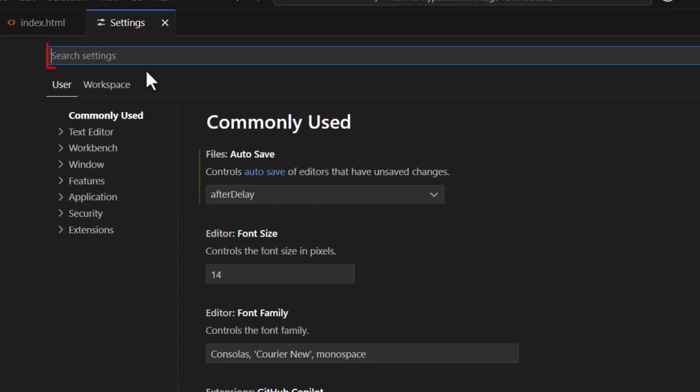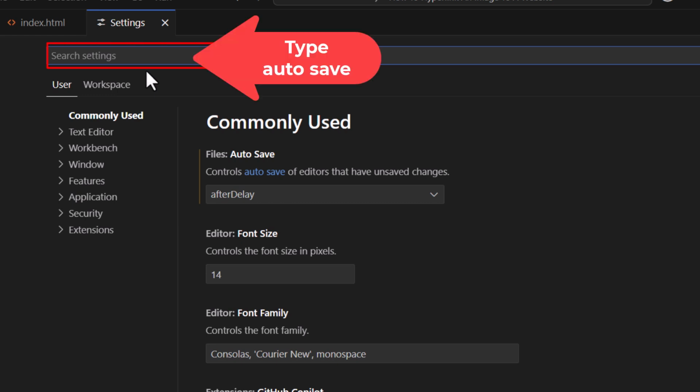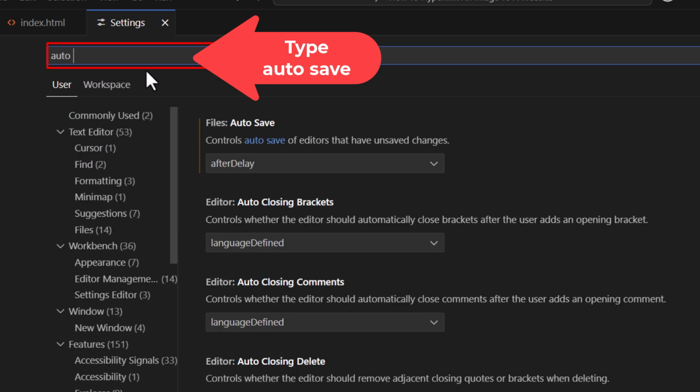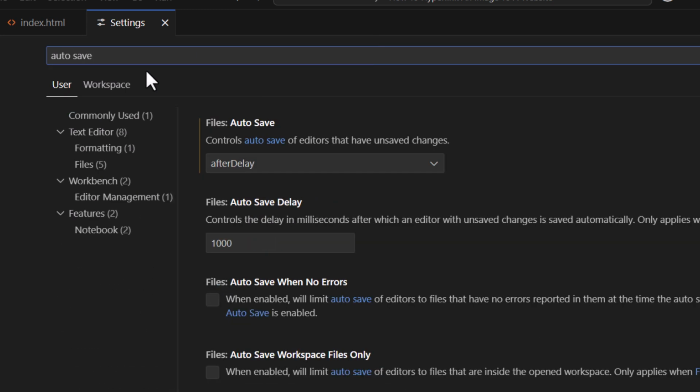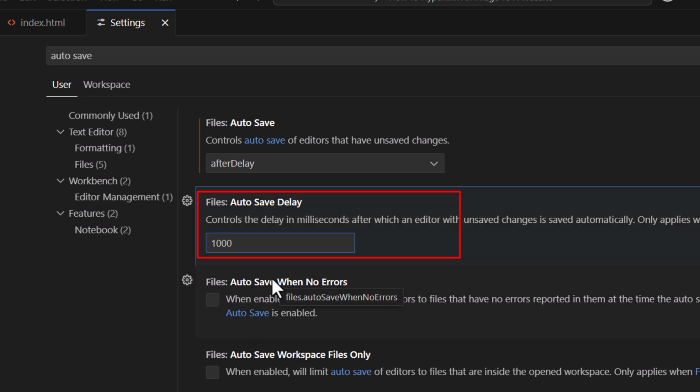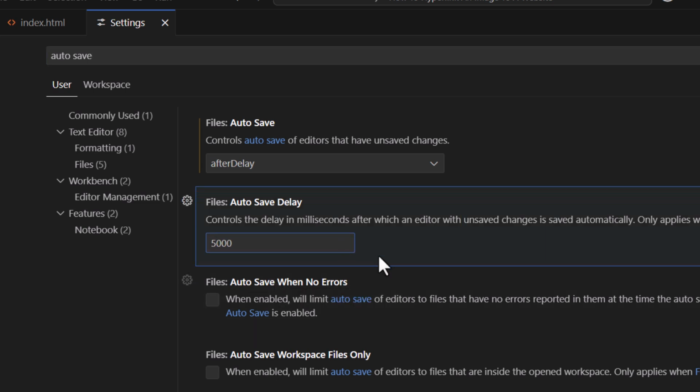Then in the search bar up top, you want to type in Autosave. And then the very first thing up here, Autosave, by default it's after delay. And down below that, Autosave delay, by default it's 1000 milliseconds, that's 1 second. You can change this to whatever number you want. If I wanted it to change after 5 seconds, I would change it to 5000 milliseconds.